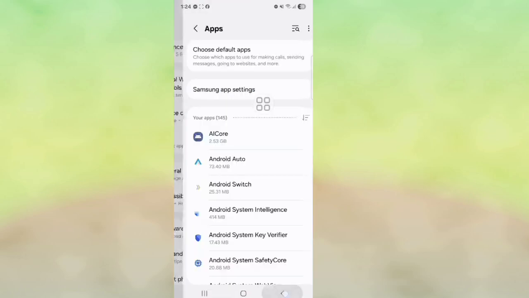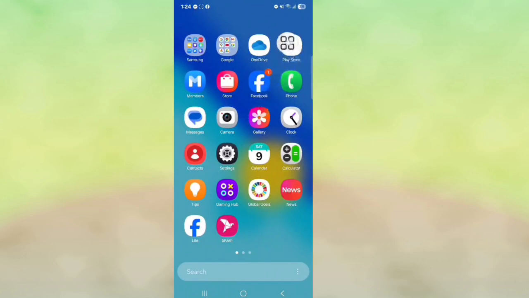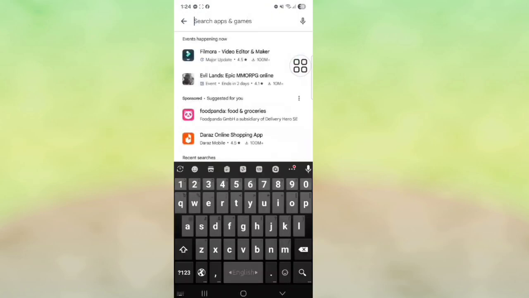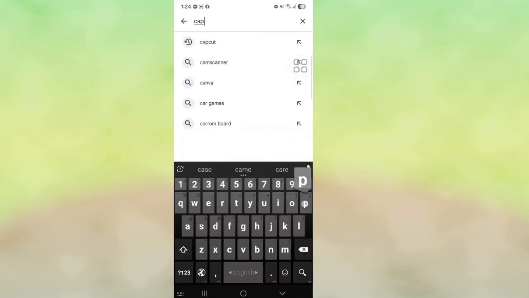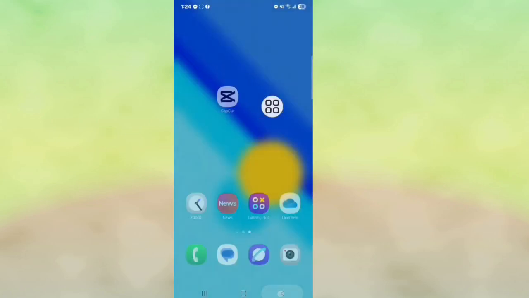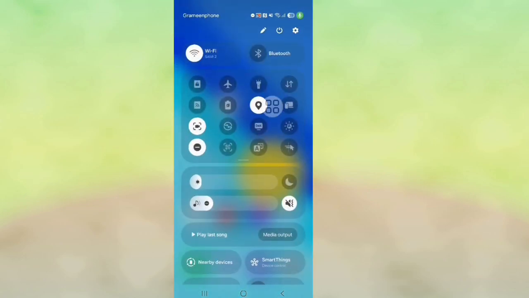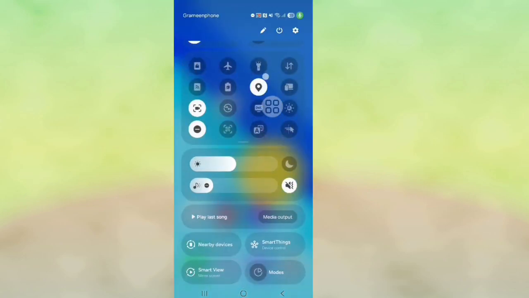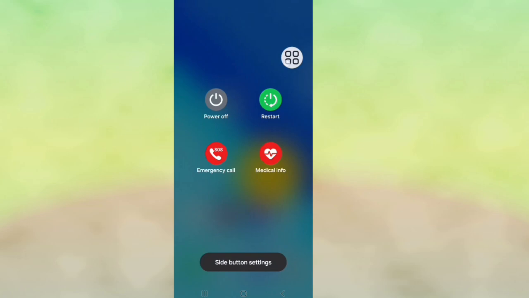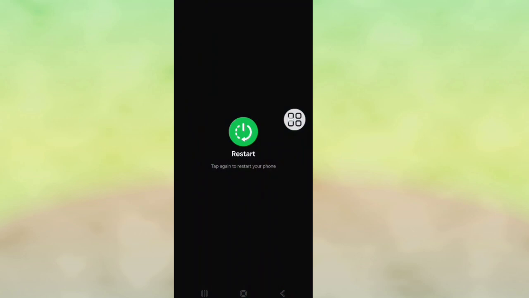Okay, go back to your home screen and go to your Play Store app and search here, tap on CapCut. Your CapCut app is already updated. Okay, go back to your home. Tap on power button. Now restart your phone and your problem is solved successfully.